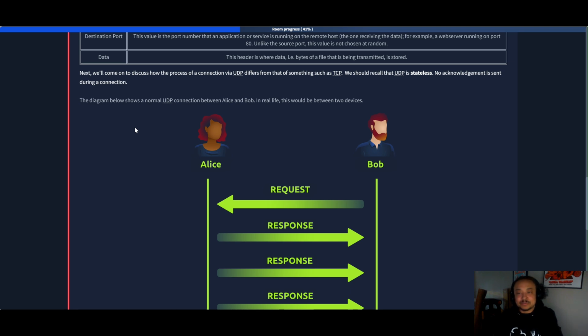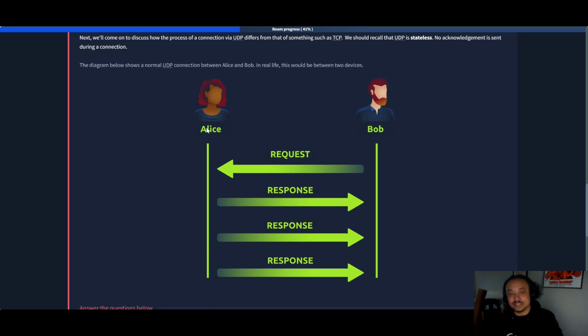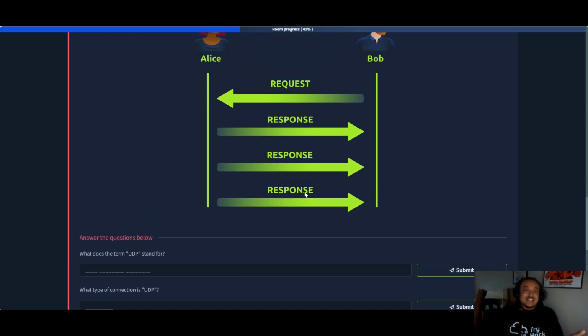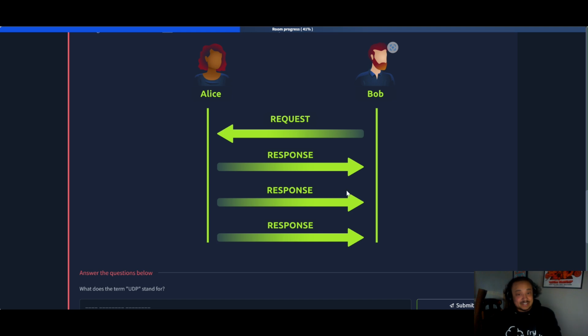So this diagram very simply explains how UDP works. They just say the process of communication, anyway, over a connection. But Bob is requesting to talk with Alice, and Alice just starts hammering him back with responses. So it's not as complicated as TCP because it doesn't have as much going on.